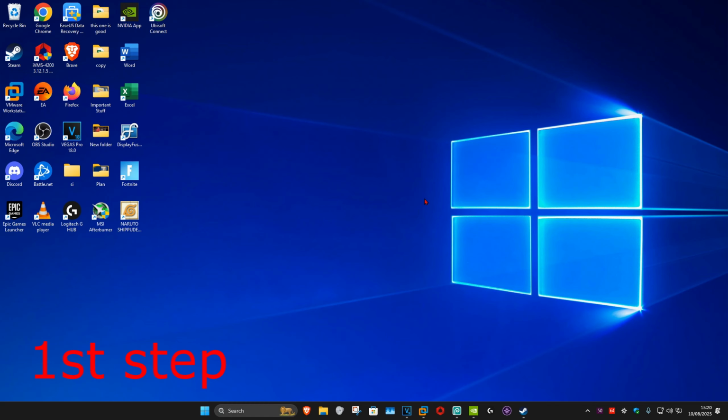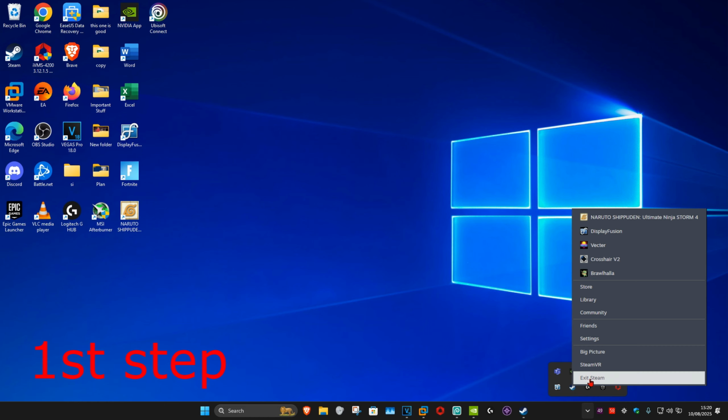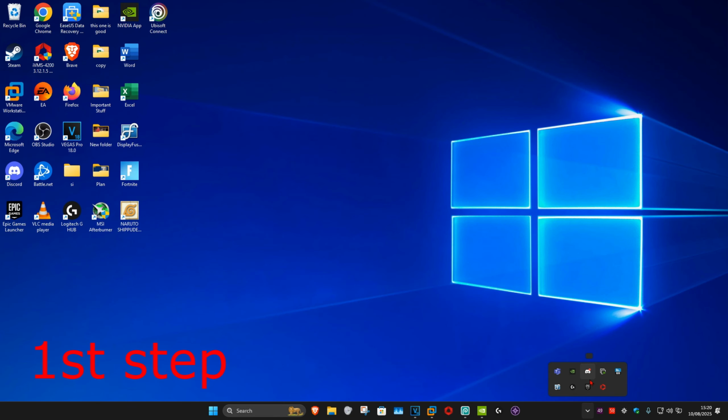So guys, for the first step, you want to make sure that Steam is fully closed. Now to do that, in the bottom right of our taskbar, you want to click on the arrow. Now you want to find Steam. You want to right click on it, and then click on Exit Steam, which will now fully shut down Steam. Make sure that Steam is fully closed.